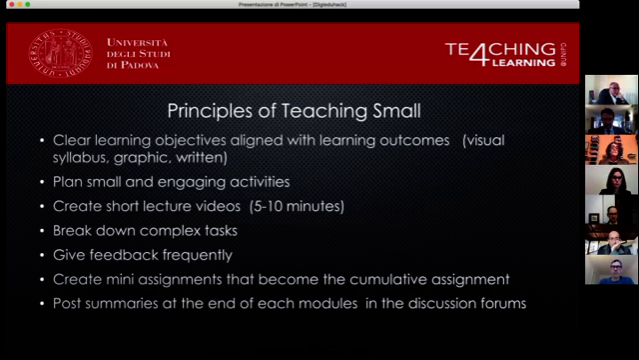Principle of teaching small. First of all, plan and think about clear objectives and try to align them to your learning outcomes. And this is not something to do only in class. You have to find a way to make this visible for the students. So try to develop, for example, a visual syllabus, a graphic syllabus beyond the written one.